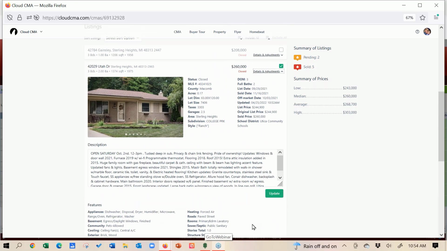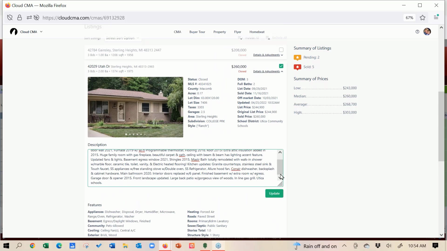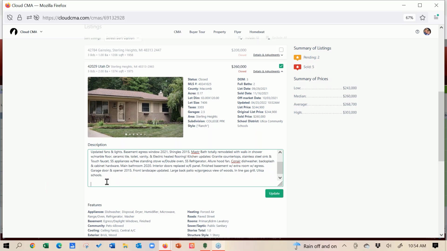But I remember when I started doing CMAs, I would always put a Post-it note on my MLS printout, and I'd say, well, this one didn't have an attached garage, and all the others in the neighborhood did. Or this one didn't have central air, or this one didn't have a finished basement, and all the others did. Instead of now doing that, because we're doing it more paperless, right? You can actually go into description. And what I do is I actually will put on my caps lock and I'll say no garage, so less value. So you can even put little notes right here in that description.